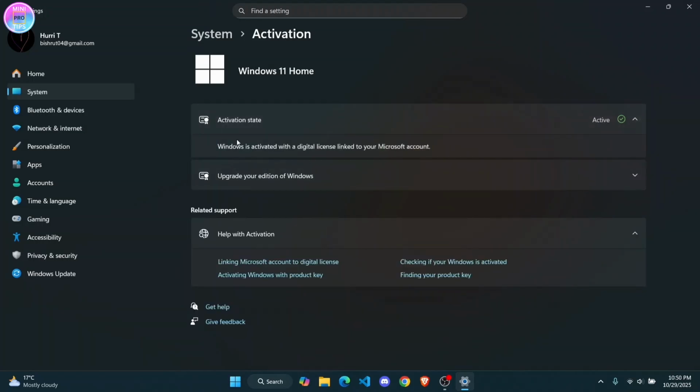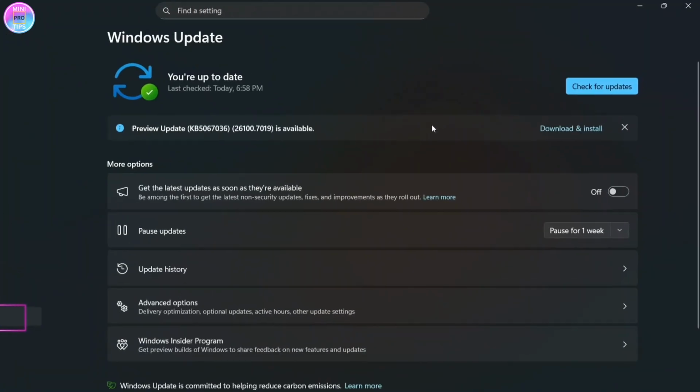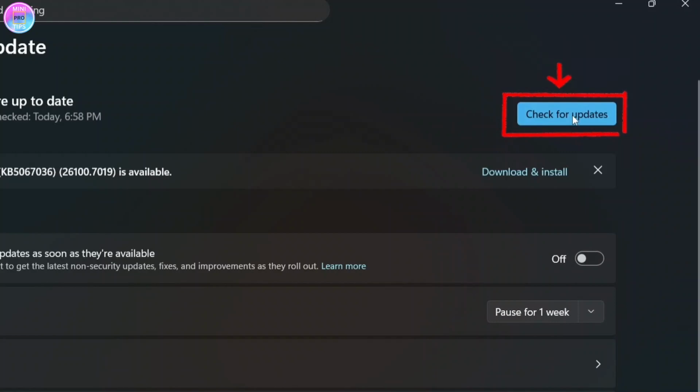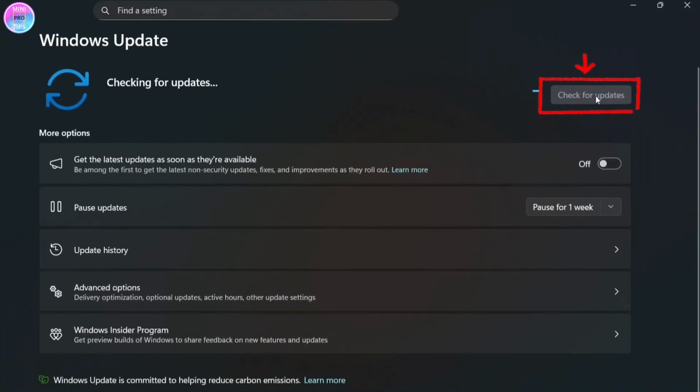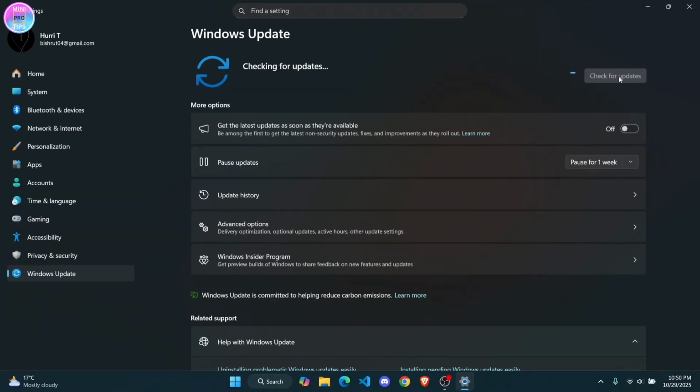But if it's showing you the error message from the title, then you need to make sure to run a troubleshooter here first. Before you do that, go over to Windows Update and then check if there are any updates available. Click on check for updates. It might be because your Windows might not be up to date, so it's always a good idea to check for updates and update the software to its latest version.